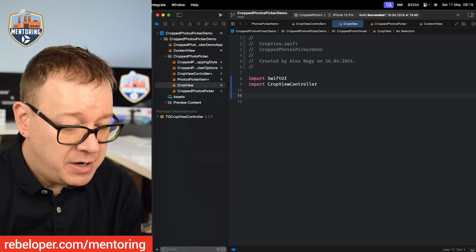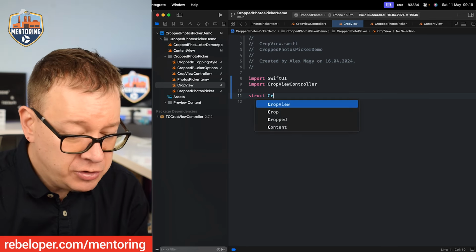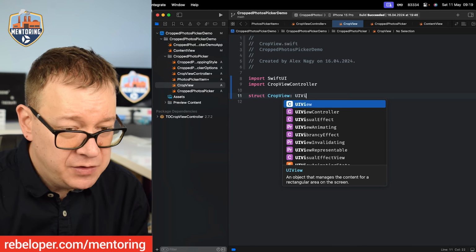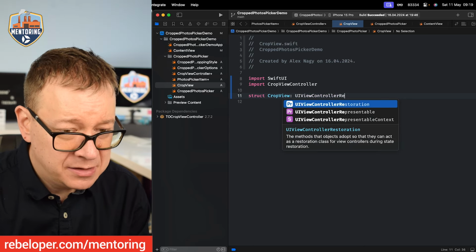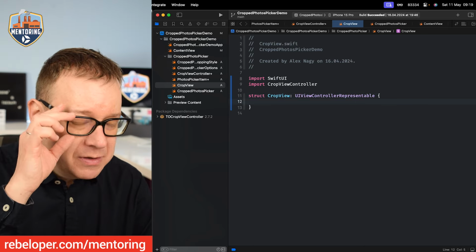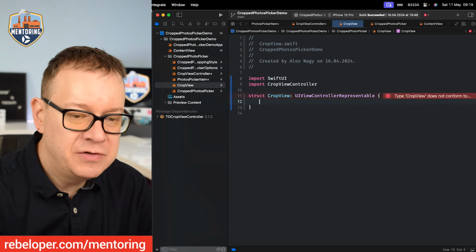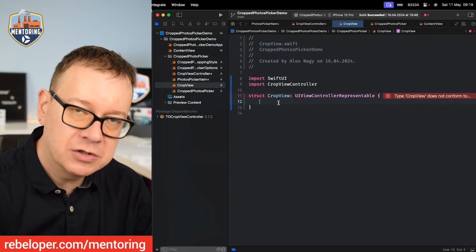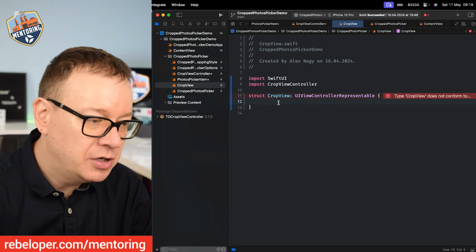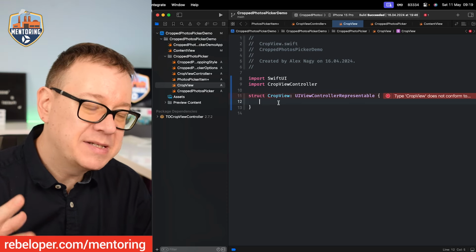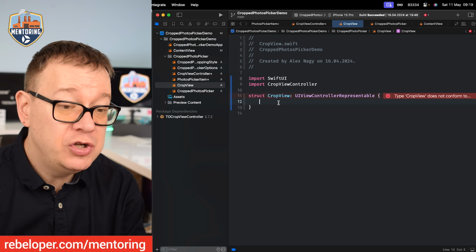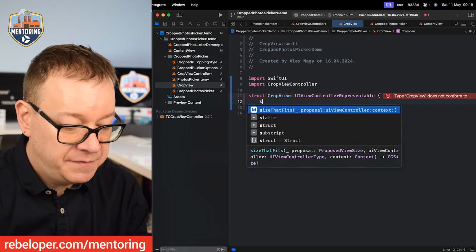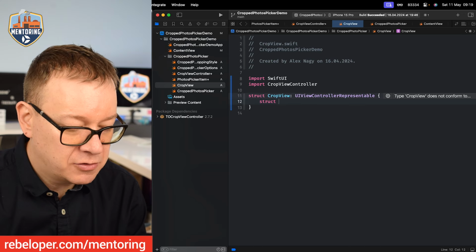Okay, so we're going to create a struct over here. I'm going to call it CropView, and it will adhere to UIViewControllerRepresentable. That's right. So we are going to adhere to some stuff. That's why the warning is right over here, like makeUIViewController and updateUIViewController. But first, let's set up some structs that we are going to use to make our lives easier handling these images. So the first one is Cropped.